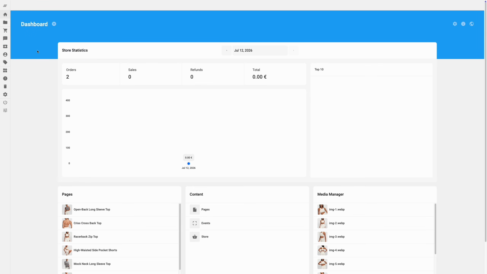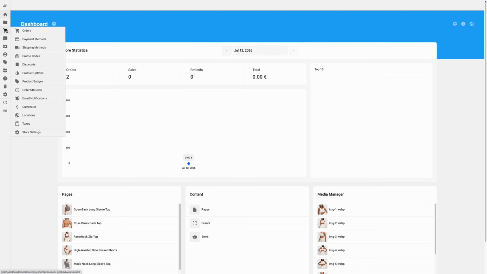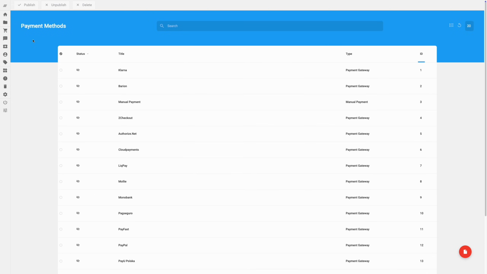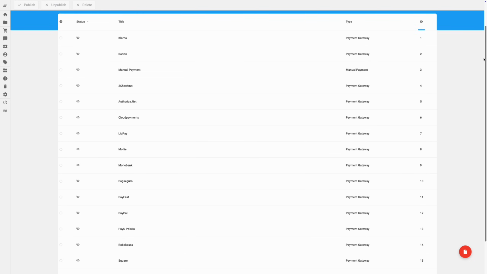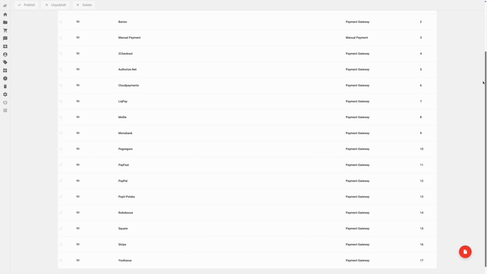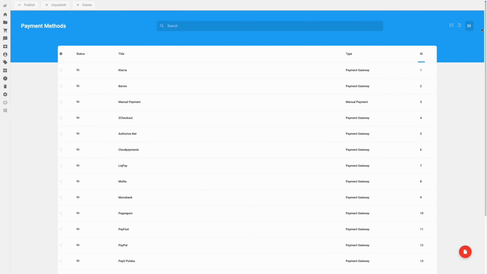To open payment methods, go to the Store menu in the Gridbox Administration panel and select Payment Methods. Here you'll find all payment methods available in Gridbox eCommerce. Gridbox supports a wide range of payment providers, including popular services such as Stripe, PayPal, Klarna, Square, and many others, allowing you to choose the payment solution that best fits your business and your region.